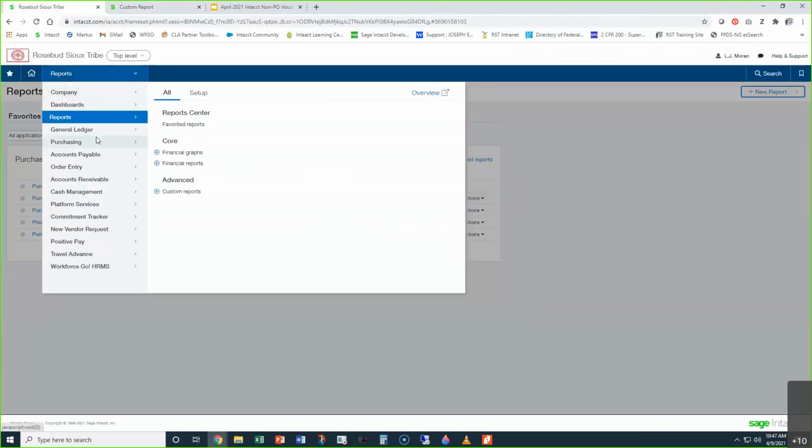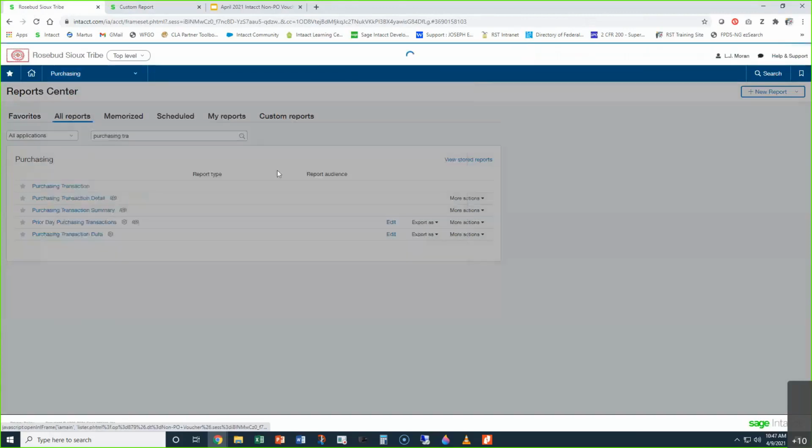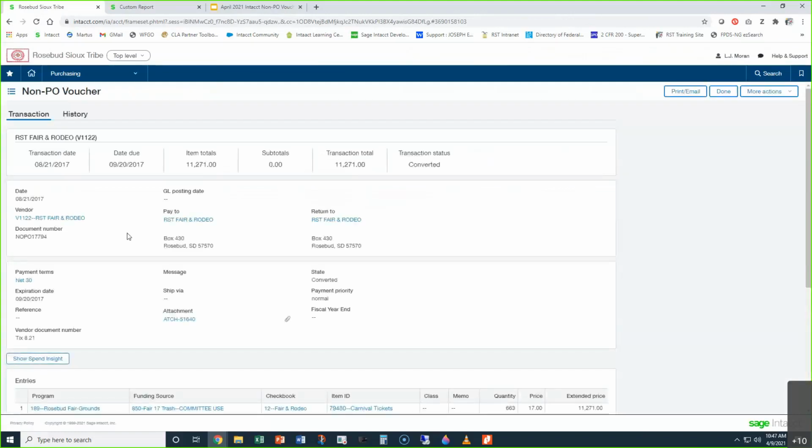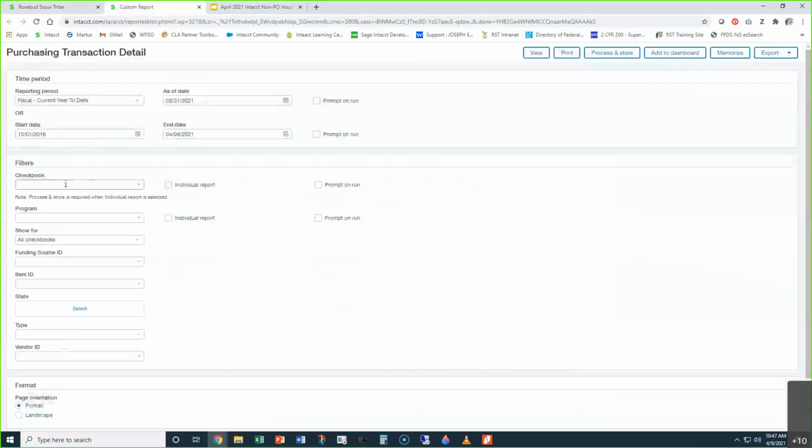I don't remember what the checkbook was on that one. We should have looked at it. Checkbook 12. So I've got a checkbook, I've got a program. This shows for all checkbooks, just leave that alone. Always just leave it at what it's at. Funding source ID: if we want to specify a funding source, we can here, or we leave it blank if we want any funding source that matches this combination of program and checkbook.